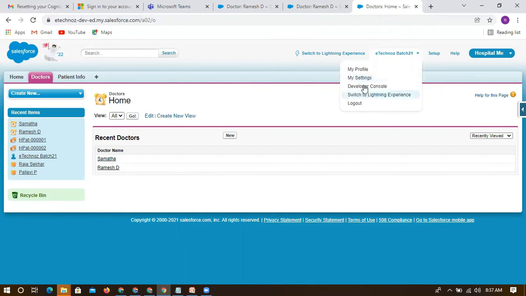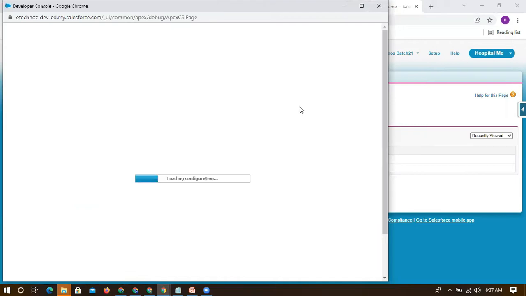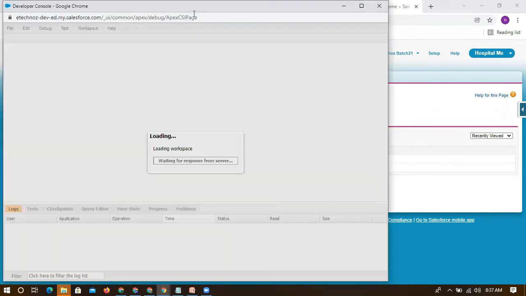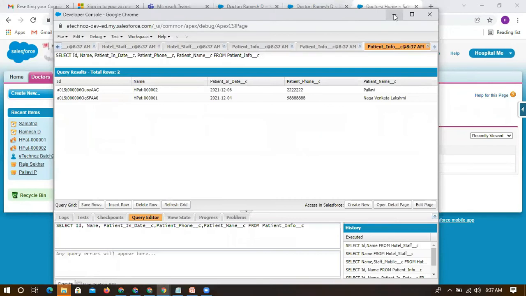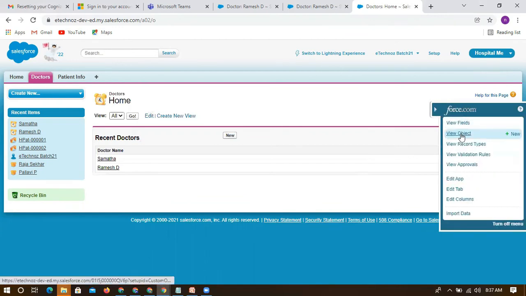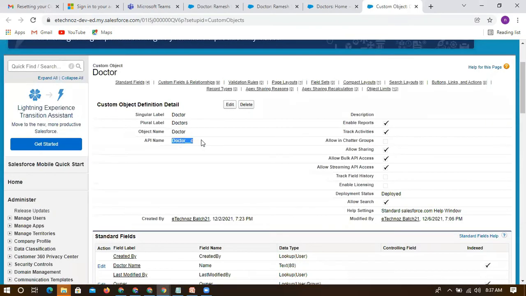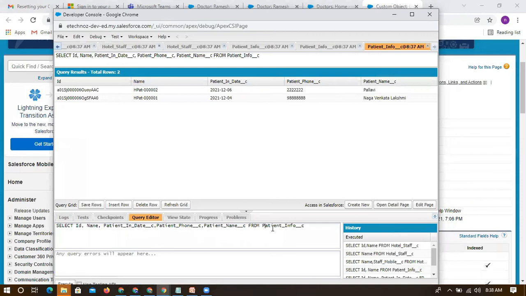Okay, so you just need to go to the developer console. I think we have already developed the console. I haven't opened it. Yesterday I told you how to check that. So what you need to do is go to the object, get the object name, and customize it. Instead of patient info, I'll add doctor.